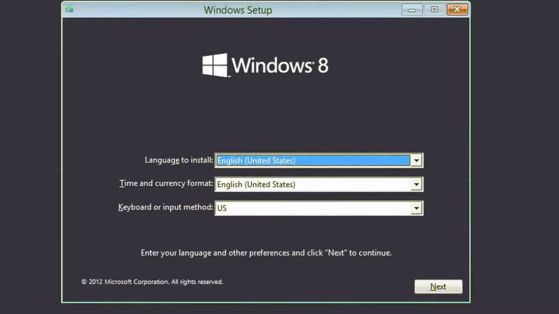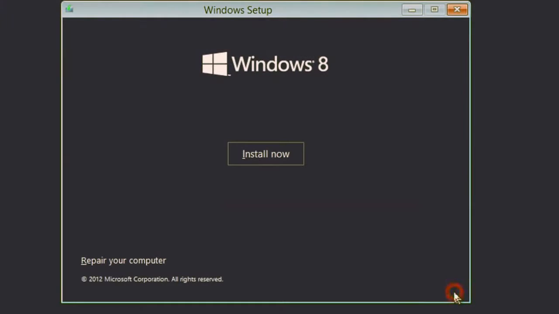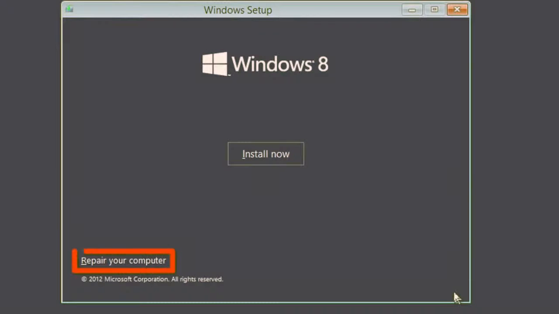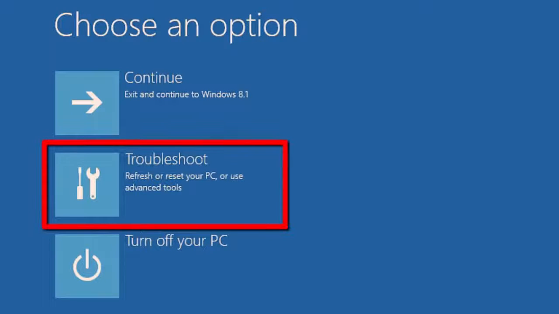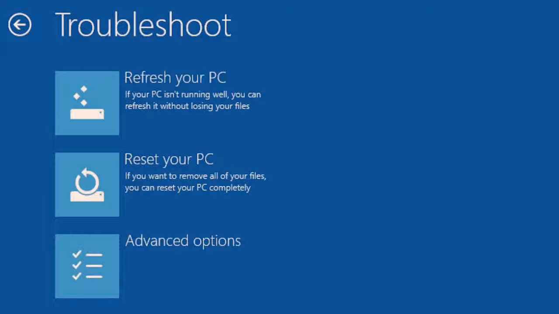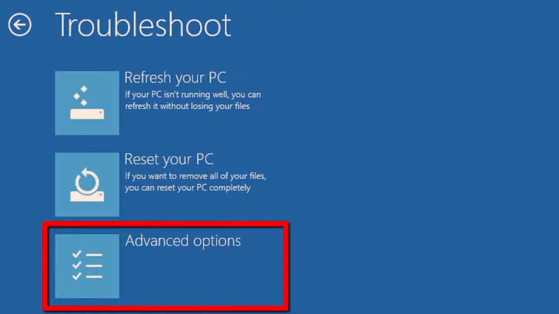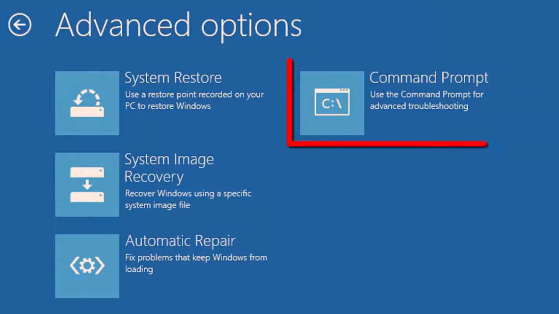The computer will boot to the Windows Setup screen. We need to enter the Advanced Startup options. Select the Next button. Select the Repair Your Computer link. On the Choose an Option screen, select the Troubleshoot option. On the Troubleshoot screen, select the Advanced options. On the Advanced options screen, select the Command Prompt option.